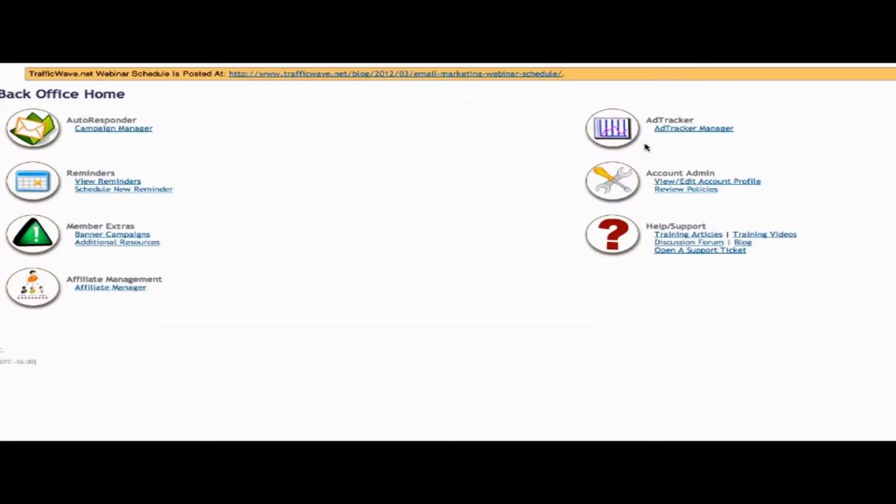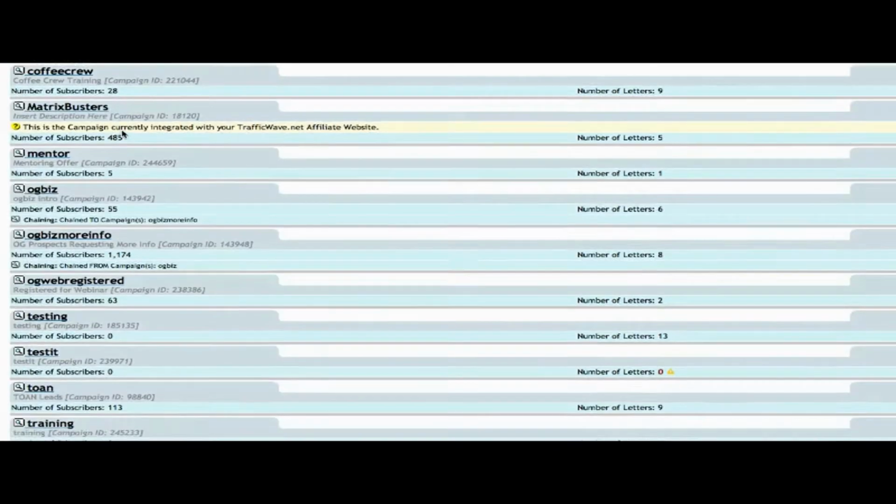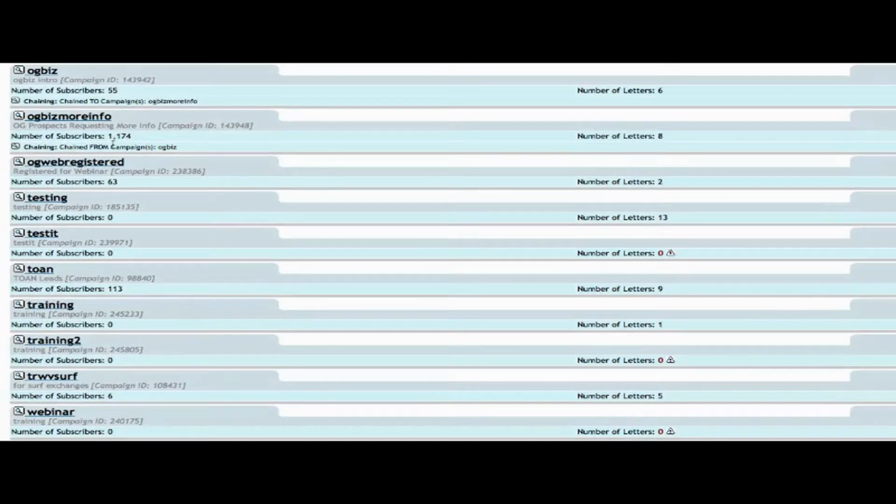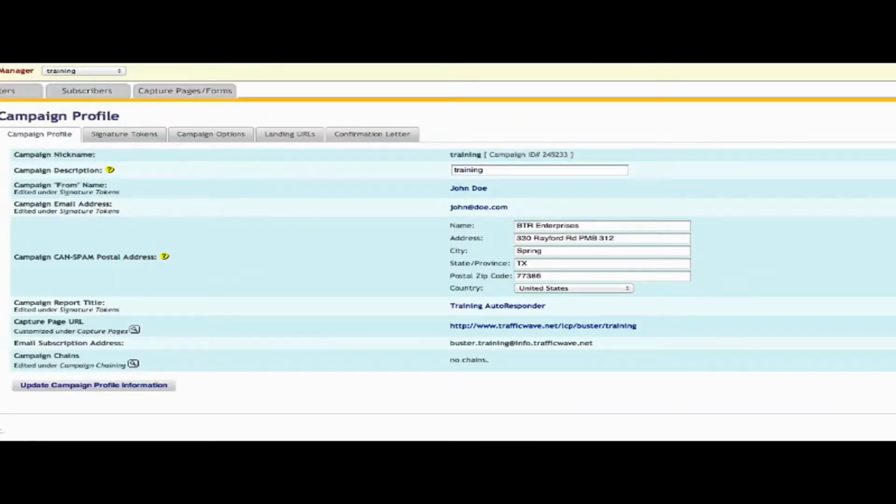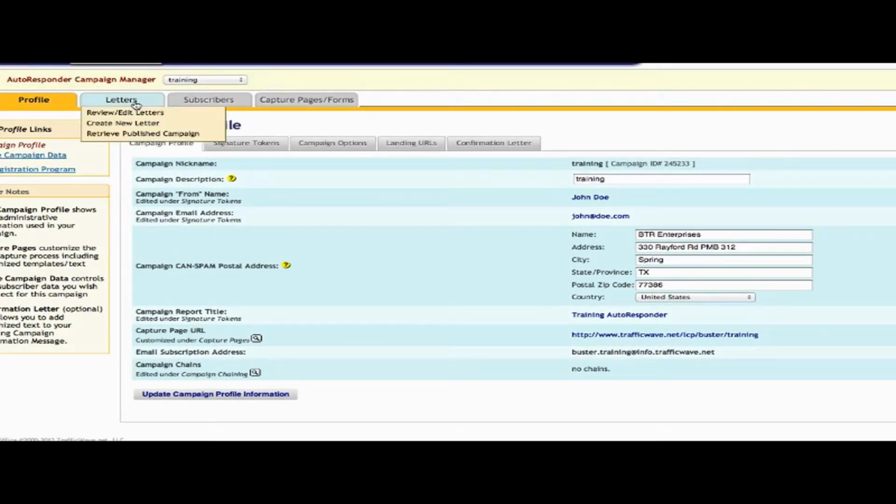This video is going to show you how easy it is to create and edit your letters in trafficwave.net. You start by logging into your back office and then going to your campaign manager. Once you're there, you're going to click on the nickname of the campaign you want to work with. And on your screen here, you will see your Letters tab. Mouse over the Letters tab and click Create New Letter.